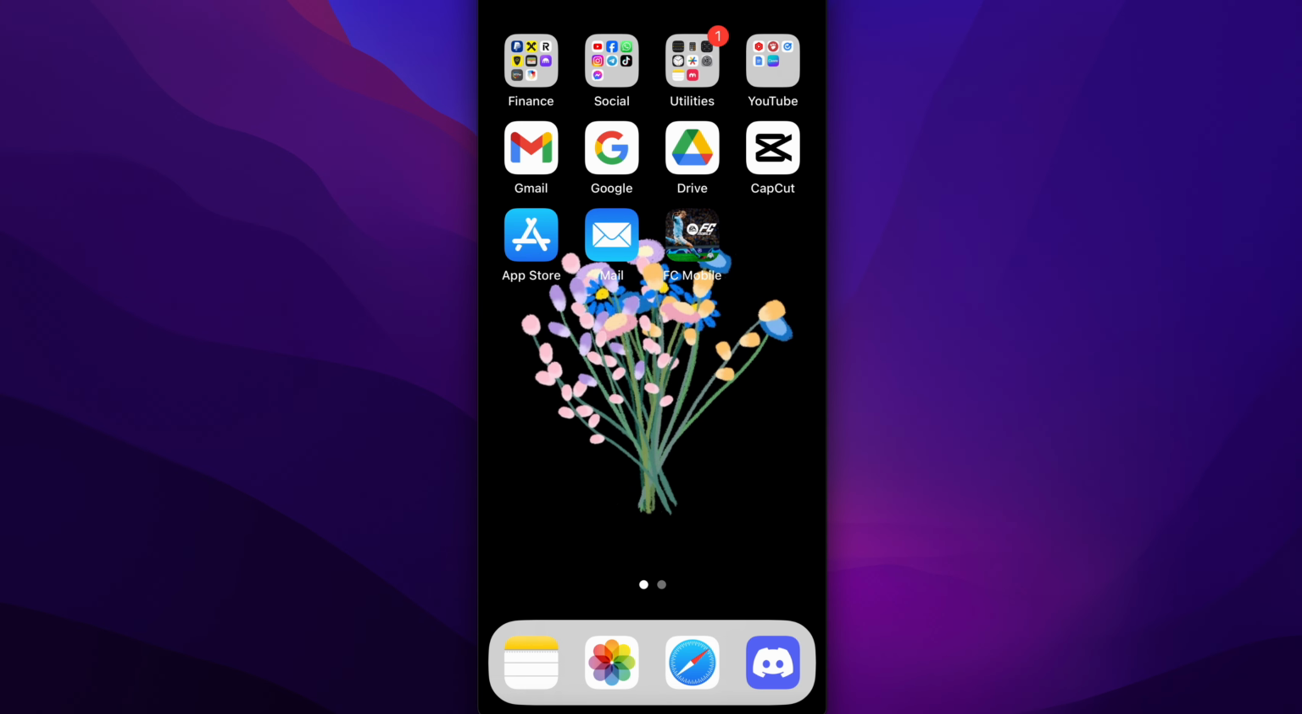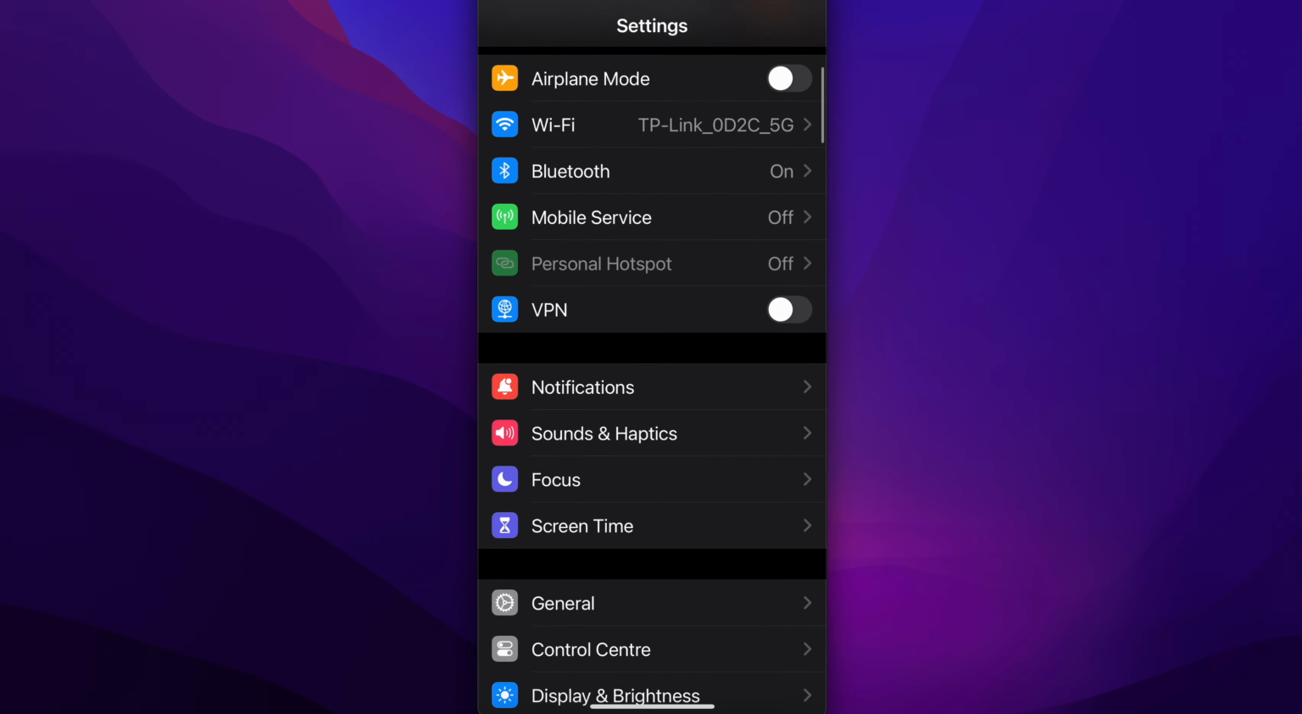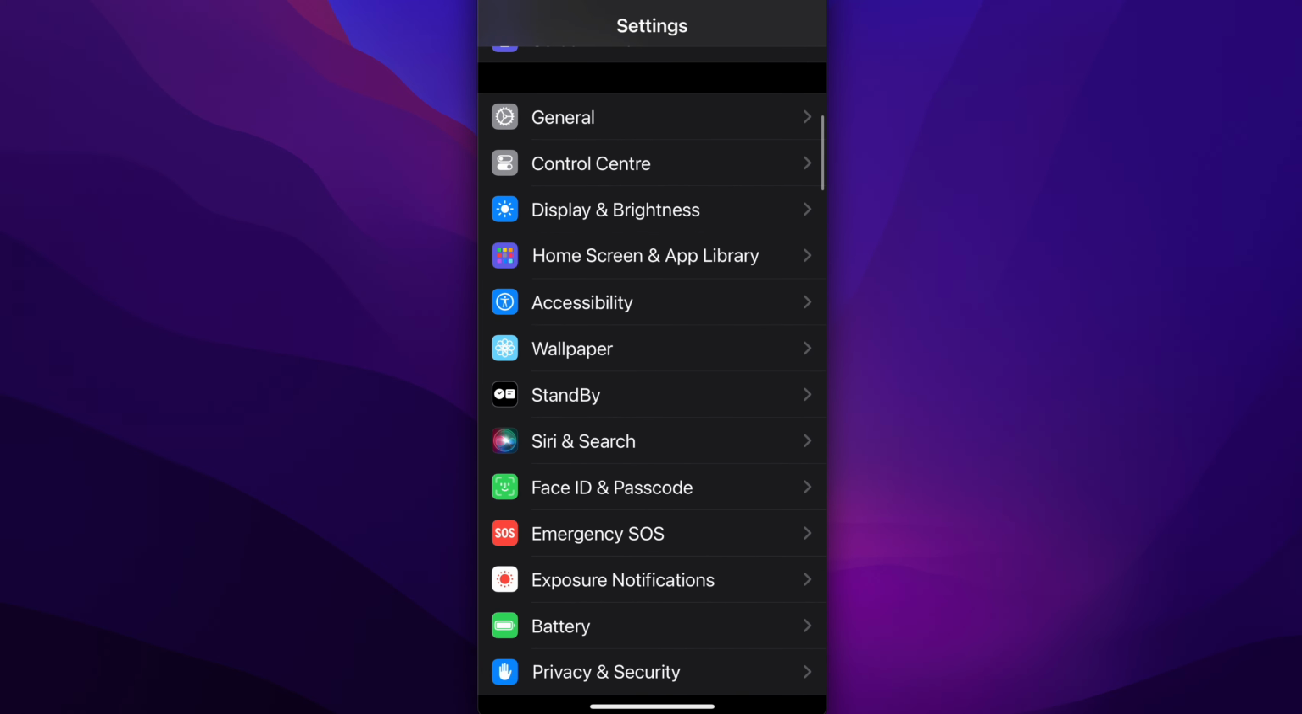So I'm gonna show you. Let me see if I can show you how this looks. So it still doesn't let me show you how it looks. But basically, what you're gonna have to do is simply go to your settings, and then scroll down until you see accessibility. So this one right here.